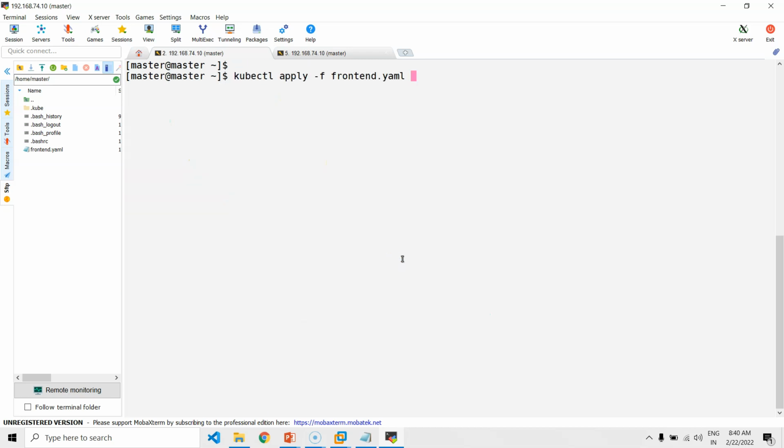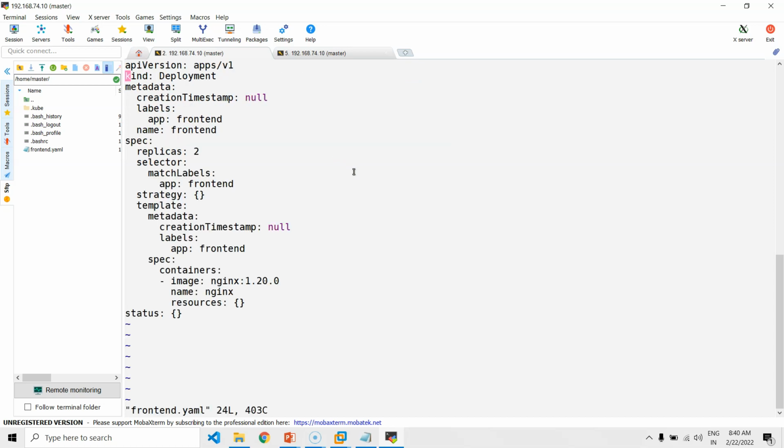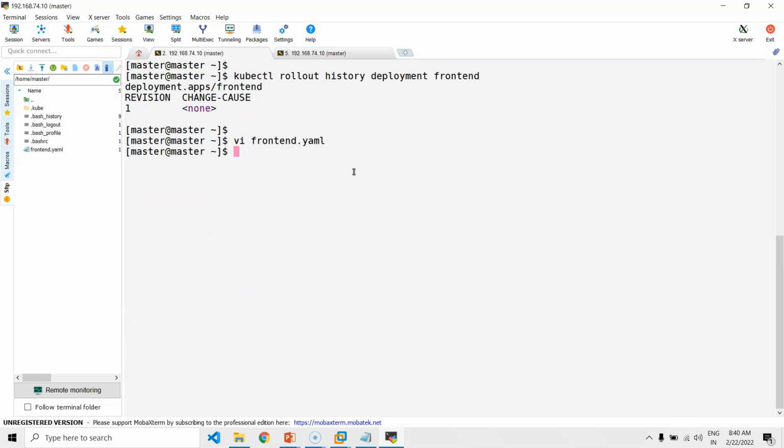Before updating the changes, we will check the rollout history one more time. We can see only one revision is present here. Now go ahead and change the manifest file. That is, we are going to update the image to 1.20.1. Now apply the modified manifest, which will trigger a new rollout revision number 2.